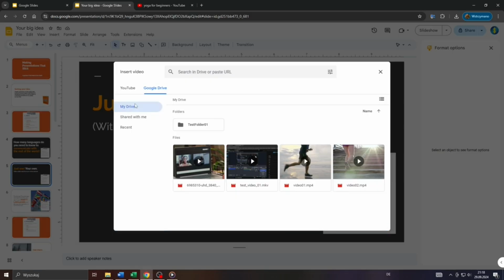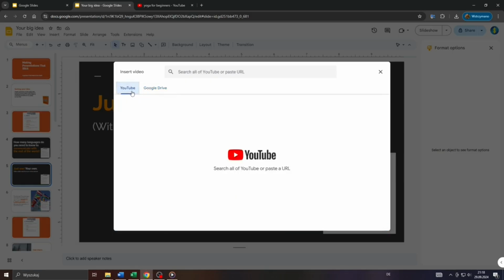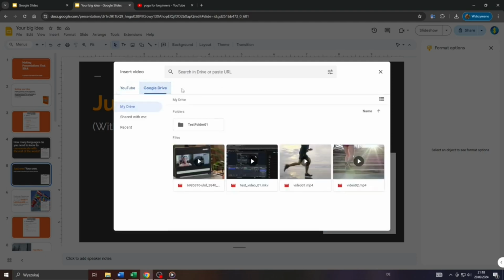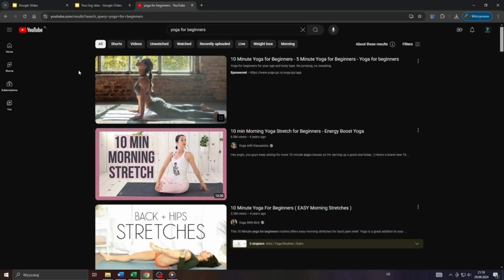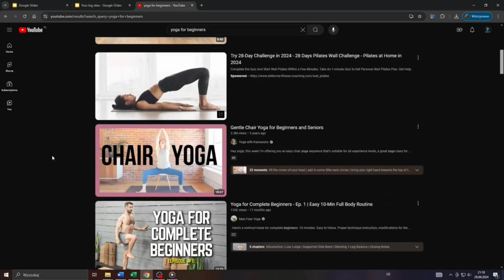Now there are two different ways how you can add video clips to your presentations. You either embed a video from YouTube or you upload one of your own videos, for example, saved on your Google Drive account. So to do that, guys, select YouTube here, for example, and next head over to YouTube, search for the video you would like to embed.